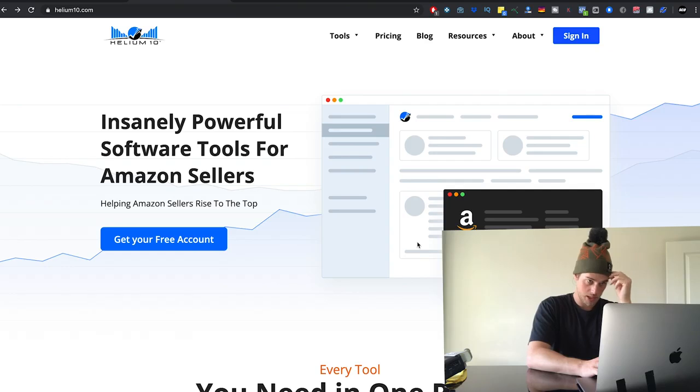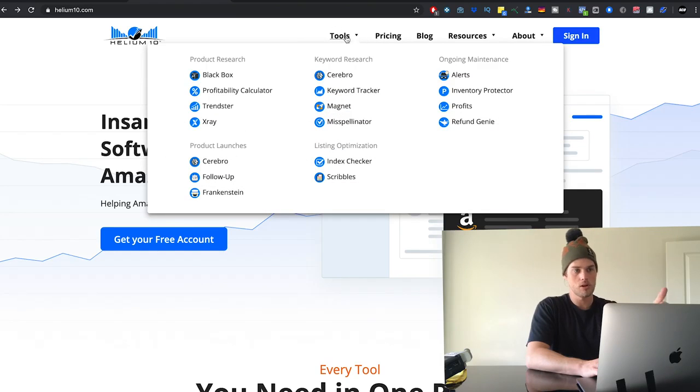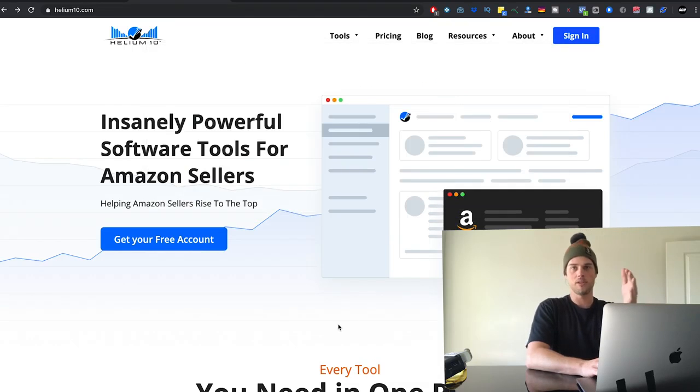Alright, so here's the Helium 10 homepage. If you hover over tools, you'll get a drop down that shows you all of the different tools. The main ones that I'm going to show you right now are X-ray. I might show you Blackbox. We'll do Cerebro, and we'll probably just do those as the main ones. Also, I might mention a couple other ones here, but let's get to the main ones first.